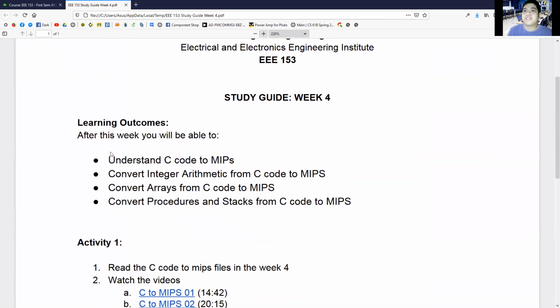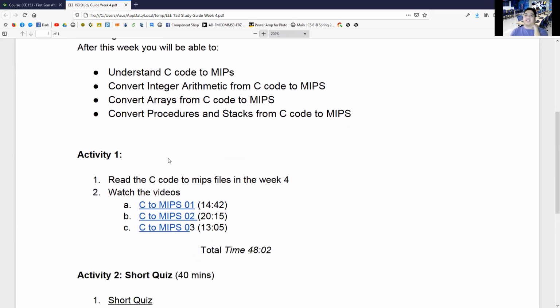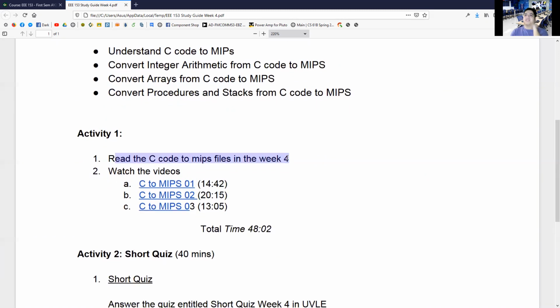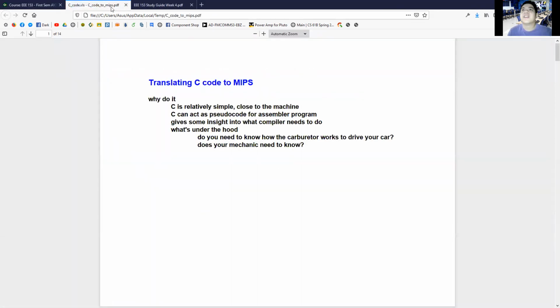So for study week 4, learning outcomes: understand C code to MIPS, convert integer arithmetic from C code to MIPS, convert arrays from C code to MIPS, and convert procedures and stacks from C code to MIPS. So sabi sa study guide, read the C code to MIPS files in week 4. So ito yun. Let's start with this one.